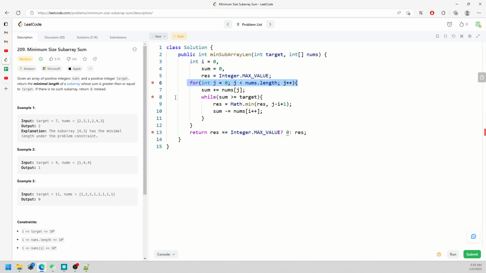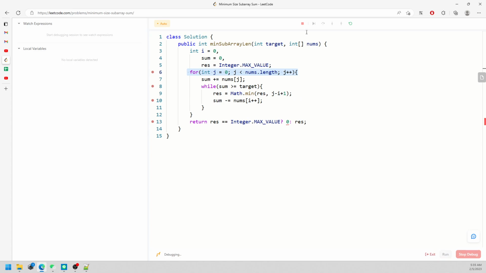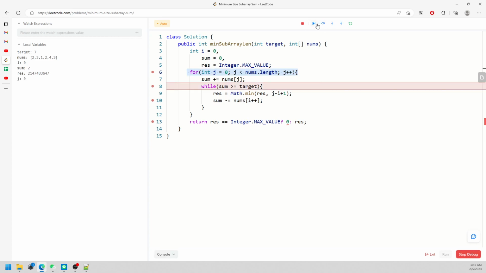I probably need to have a breakpoint starting right over here, and let's see the debug mode. Alright, so you just keep watching the windows.